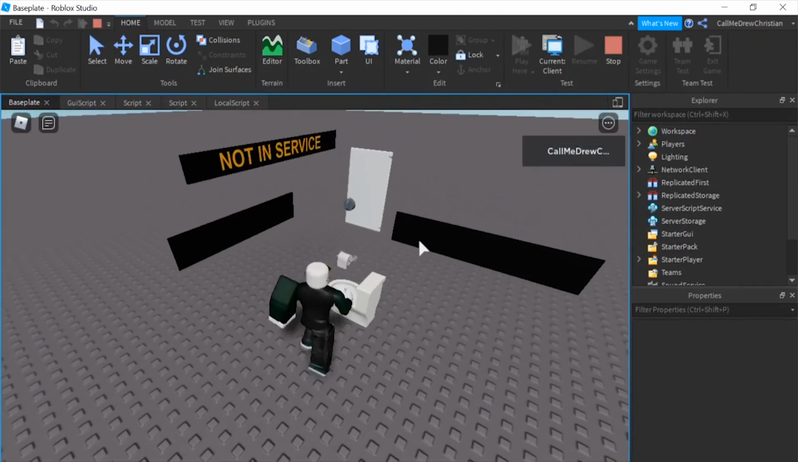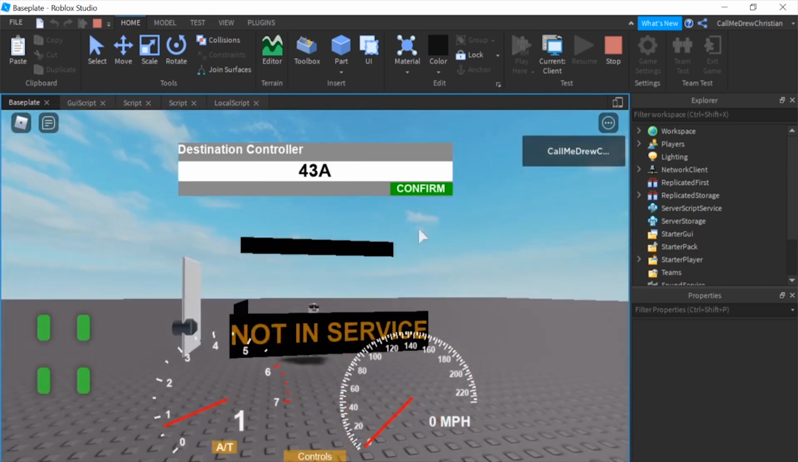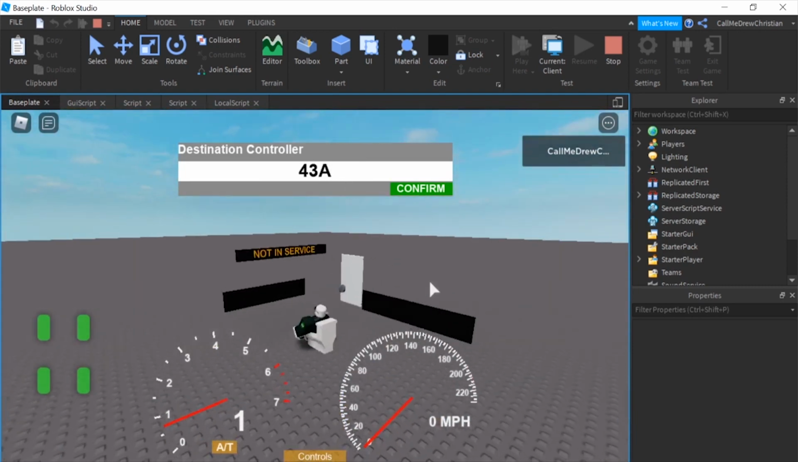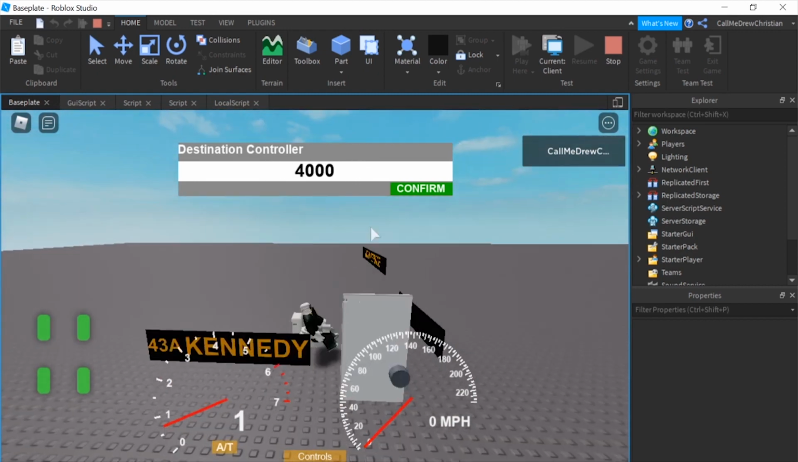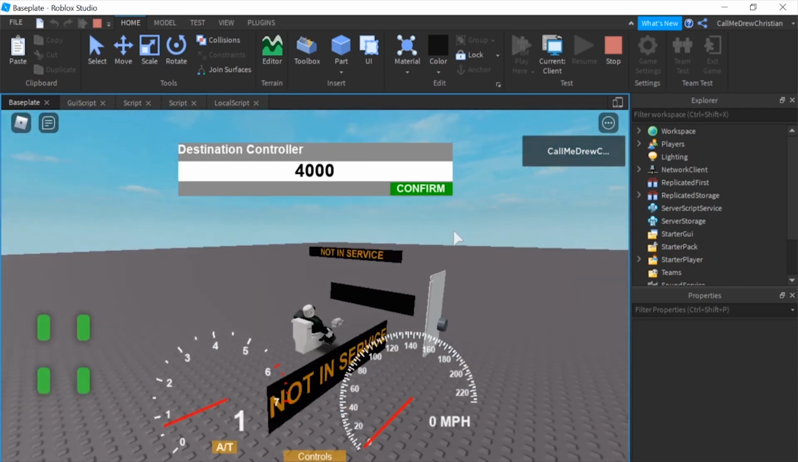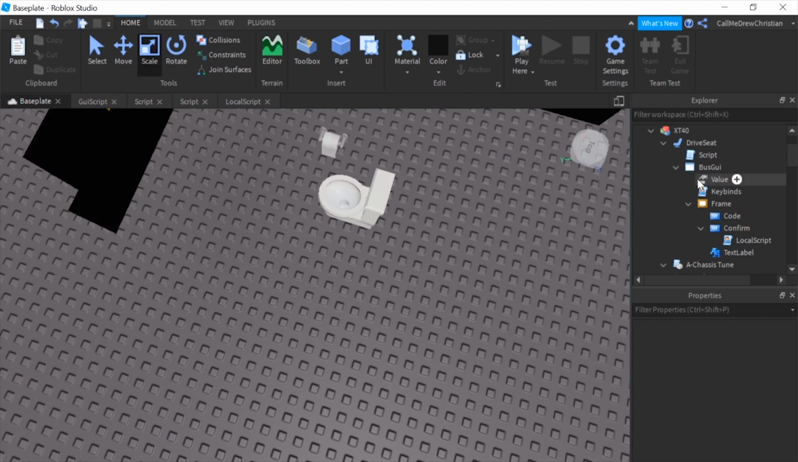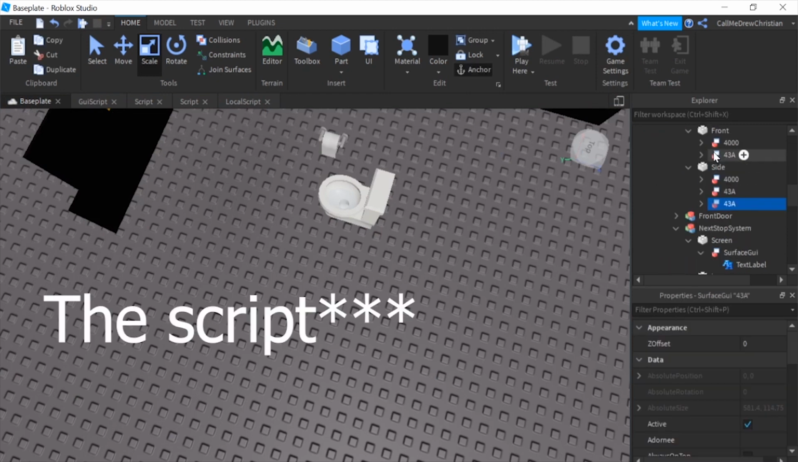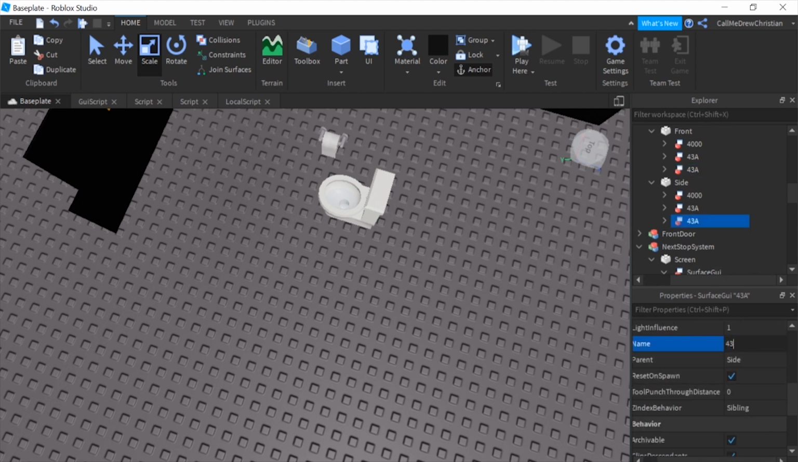Okay, so now I'm here. I'm going to sit down in my bus. I'm going to put 43A, which was usually my desk, and it says 43A. And then I'm going to put back 4000, which is the not in service code right there, not in service. So it's pretty cool, pretty straightforward. You don't have to change the destination sign. So if code.value is whatever, you can just duplicate the surface GUI and just change the name and change the text message. It's that easy. So for example, I'm going to say 43B.